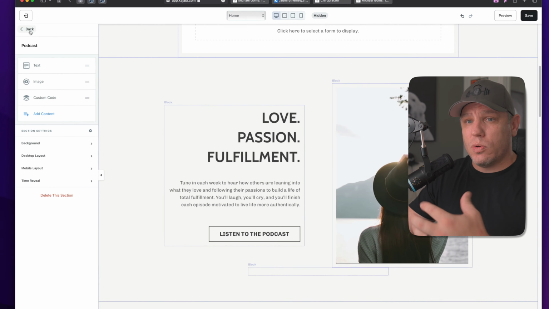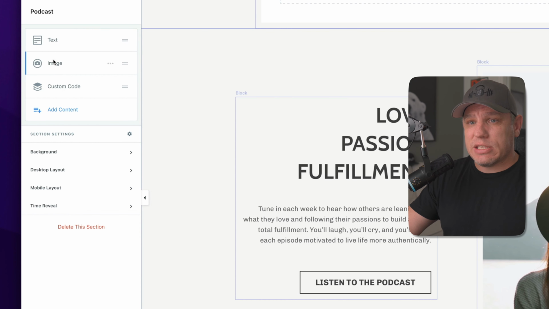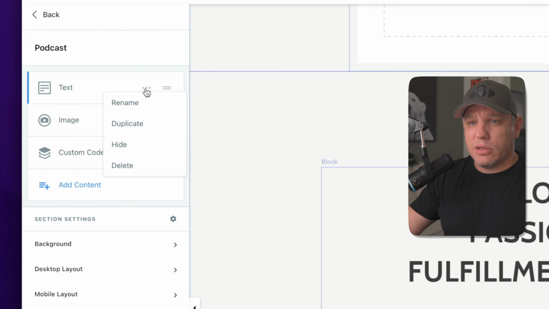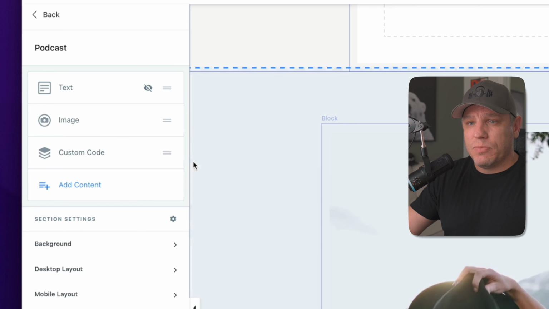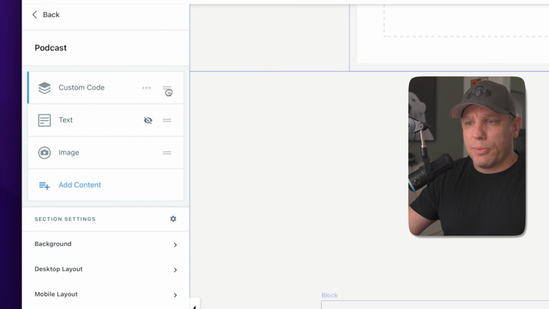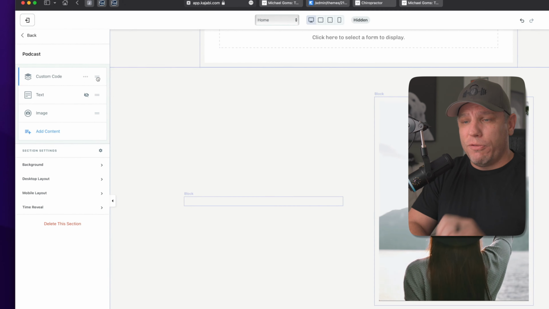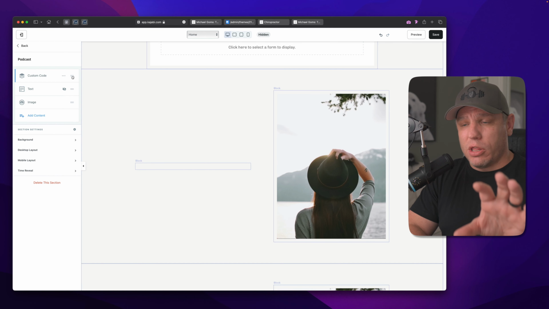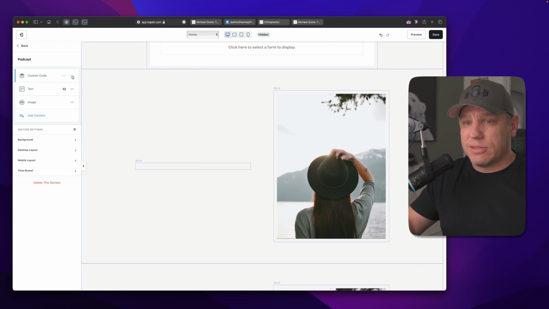So let's go back to our section. As you can see here, we have the text, image, and custom code. Let's replace the text first. So I'm going to go ahead and click on the dots here, and I'm going to hide the text, and then I'm going to drag the custom code up. So now we've put back a 5 column block and another 5 column block, which is the image. So now we're back to 10 blocks within a 12 block section. Does that make sense? Okay. Don't want to lose you here.